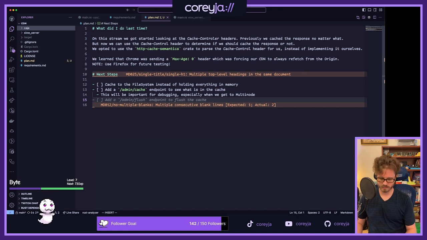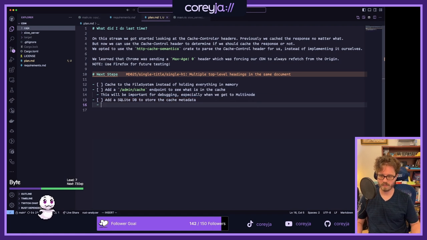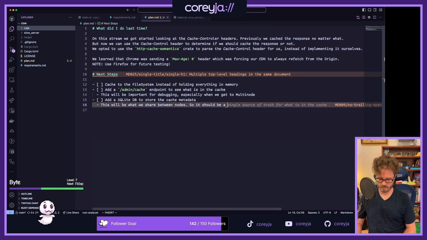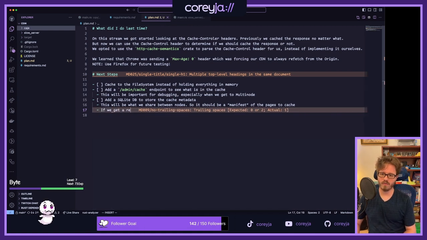Cool. I don't think I need to flush the cache. That's cool, but it's fine. Add a SQLite DB to store the cache metadata. This will be what we share between nodes. So it should be a manifest of the pages to cache. If we get a request for a page that is not in the DB, we should fetch it from the origin and add it to the DB. Perfect.